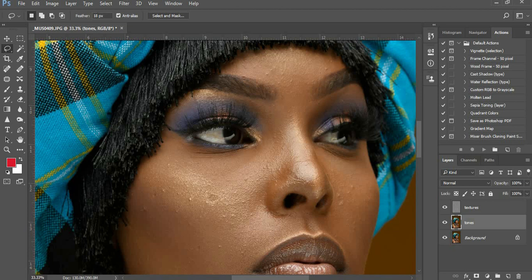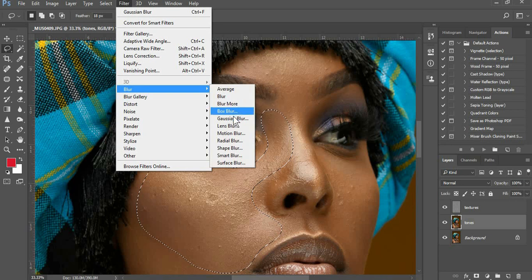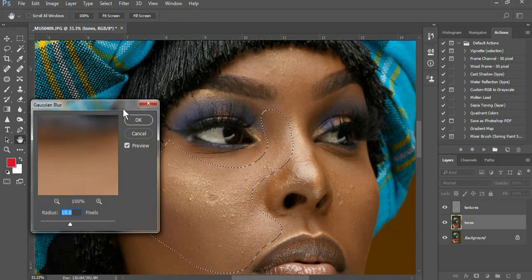So we are going to feather. You feather this in between 18 and 35. I'm a neat freak. I love beautiful things. I love perfection. So I'll keep it at 18 here. So you come and select all around the cheek area. You come here at filter. You say blur. You come and say Gaussian blur.